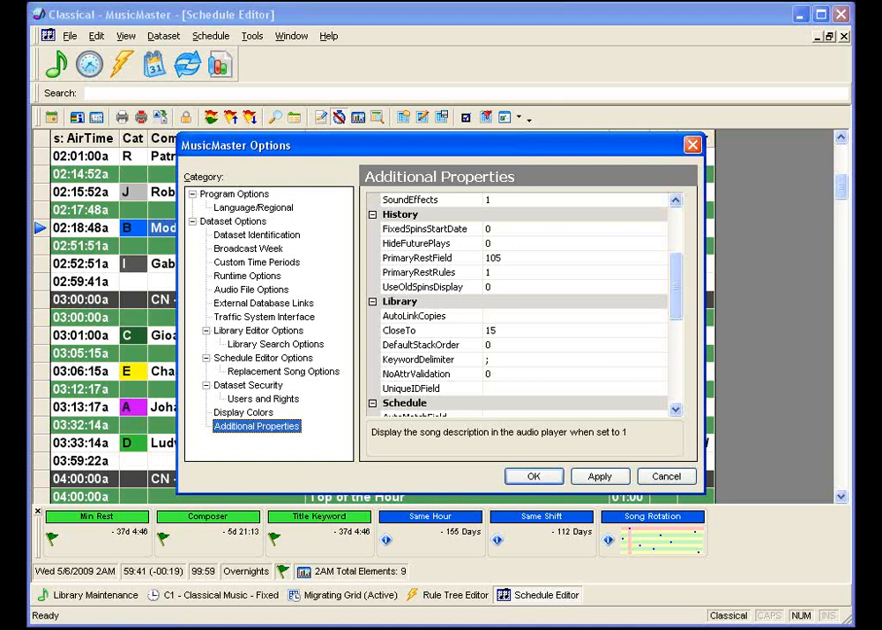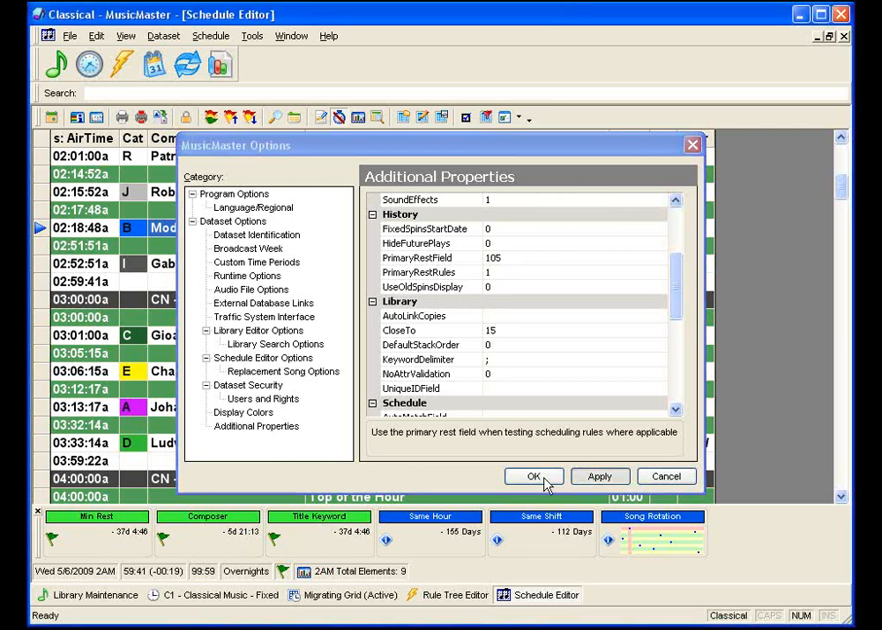Now, in conjunction with that, I've also turned on primary rest rules. This is just an on-off. If it's not on, it'll say 0. Once you've turned it on, you turn it on by doing the number 1 there. And you use it with your primary rest field. What that does is enable all of your history-based rules, like your minimum rest, your hour rotation, to use that linked song history. So in other words, when I'm looking at this particular piece by Mussorgsky, I'm seeing the minimum rest for the entire work, not that performance. And again, that I would think would be what you folks are looking for. You don't actually care about the specific performance.